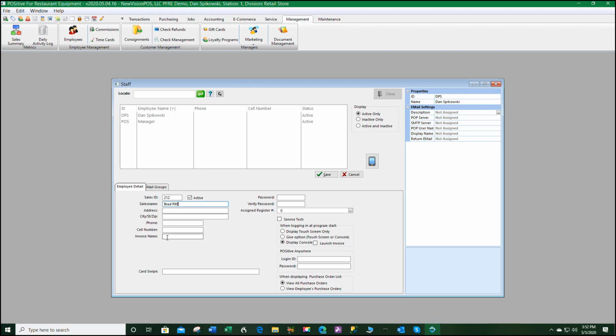And this invoice name will be something different than his real name if you want to disguise his name on cash receipts that you give to the customers. For the password, we're going to use the same as his ID, 212. This can be up to 6 characters for a password. And then we put in a password which is a duplicate of our original.